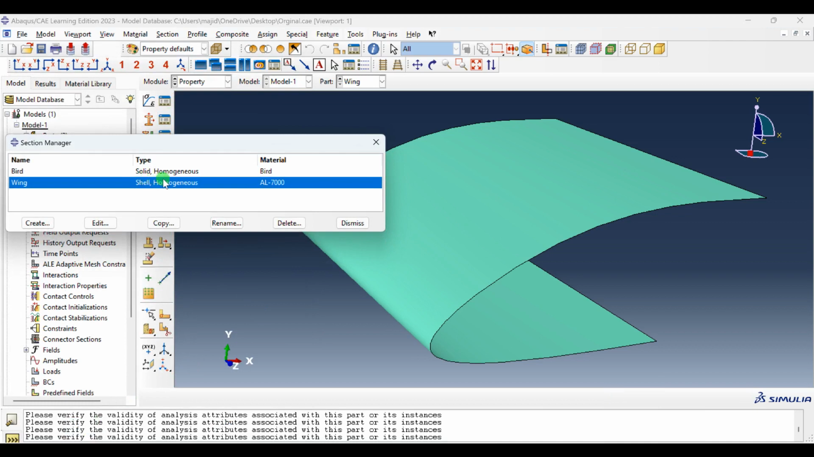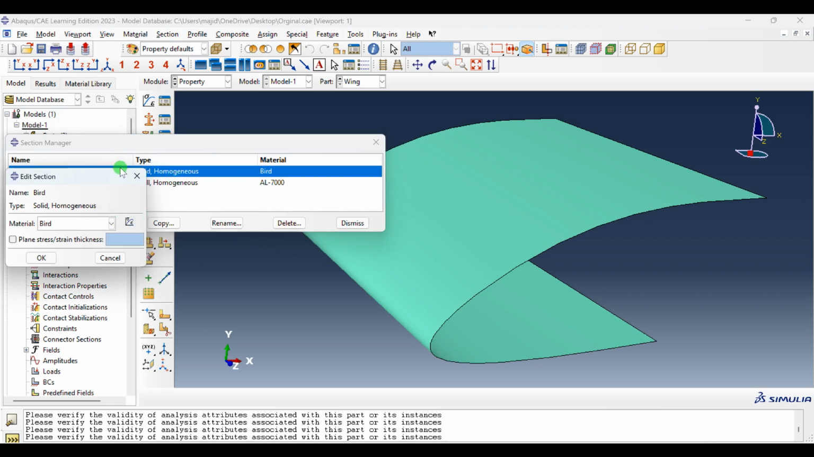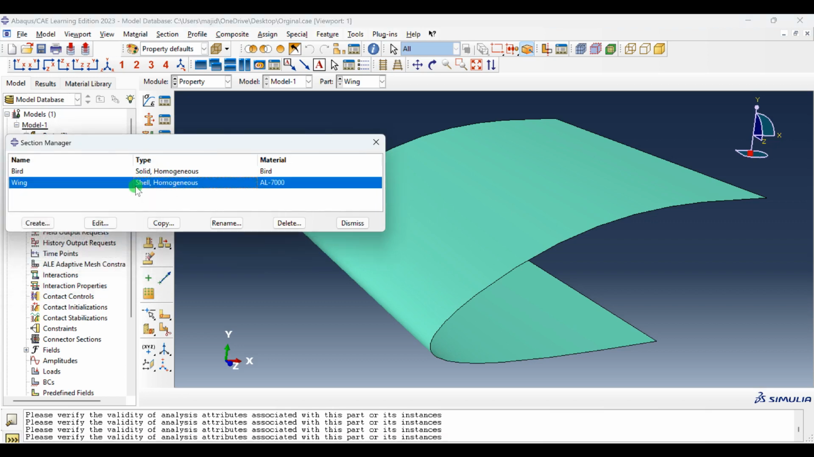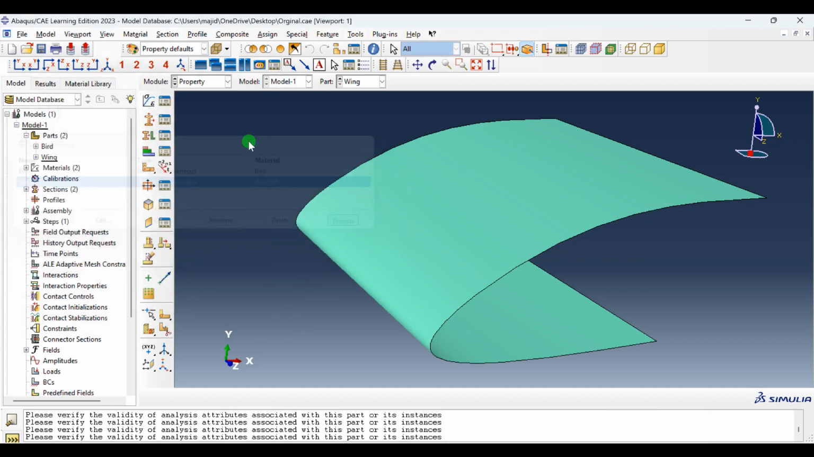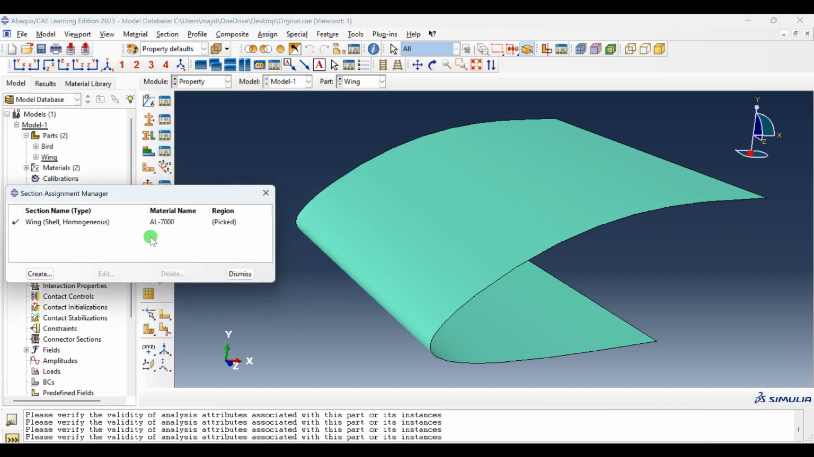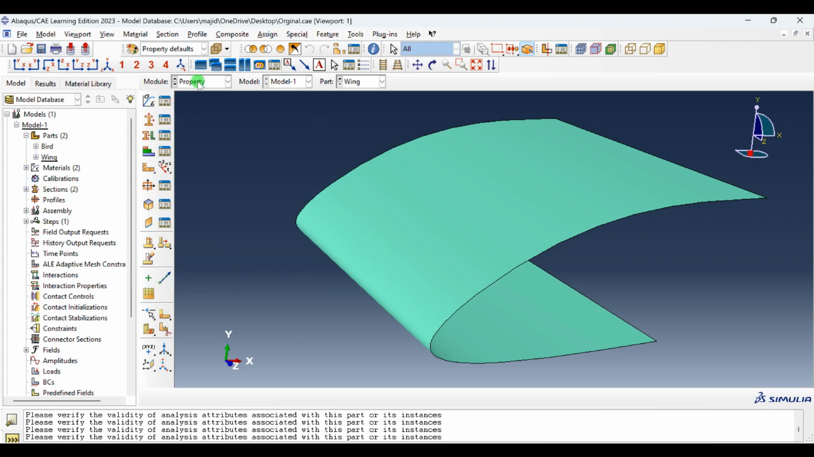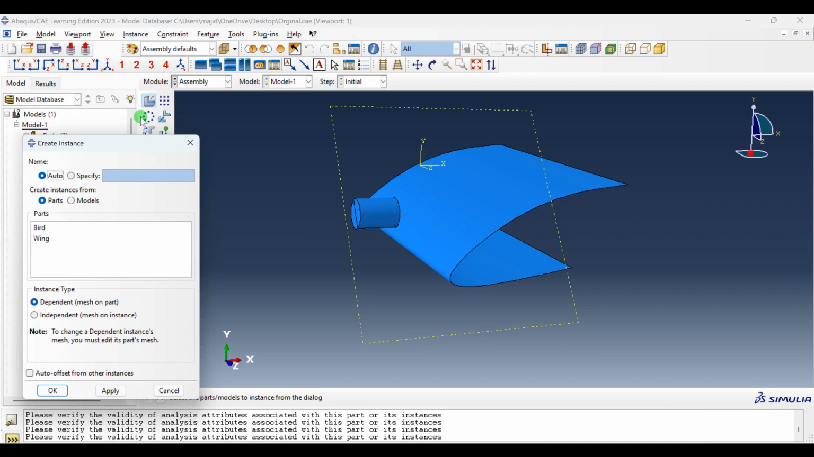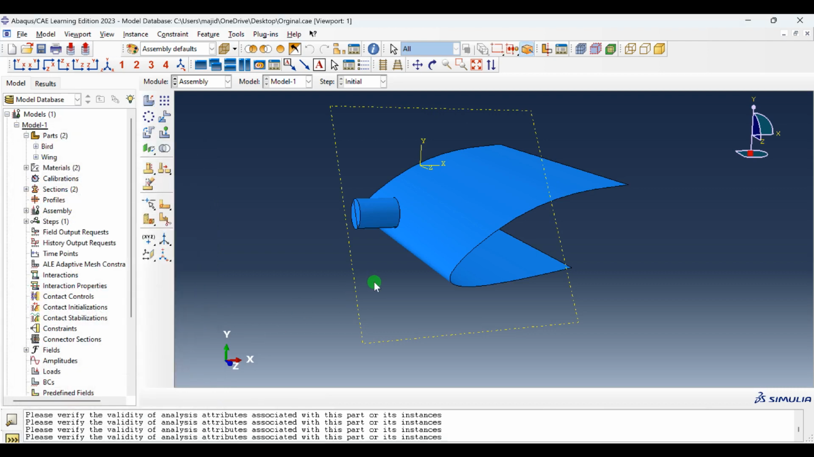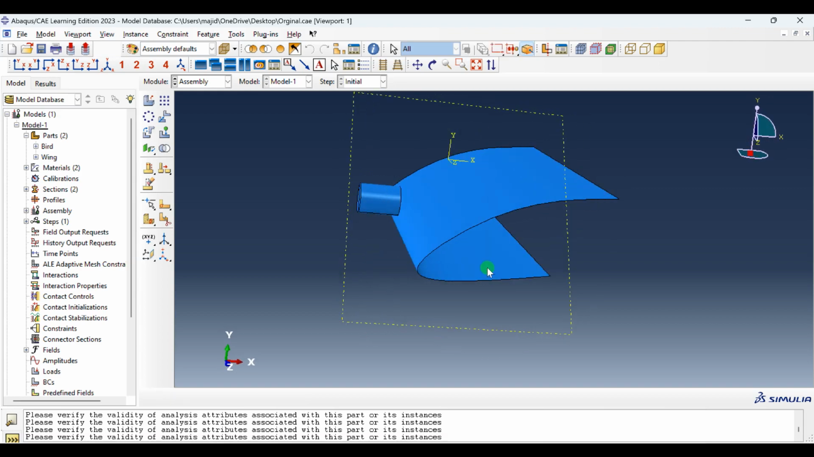And our section, as I already mentioned, for the bird we defined solid, and for the wing we defined a shell, and the thickness of the wing is 1 millimeter. We assign the material to each of them, and then in the assembly you can import your part by clicking on create instance, choosing each of them and clicking apply, and arrange your model wherever you want.